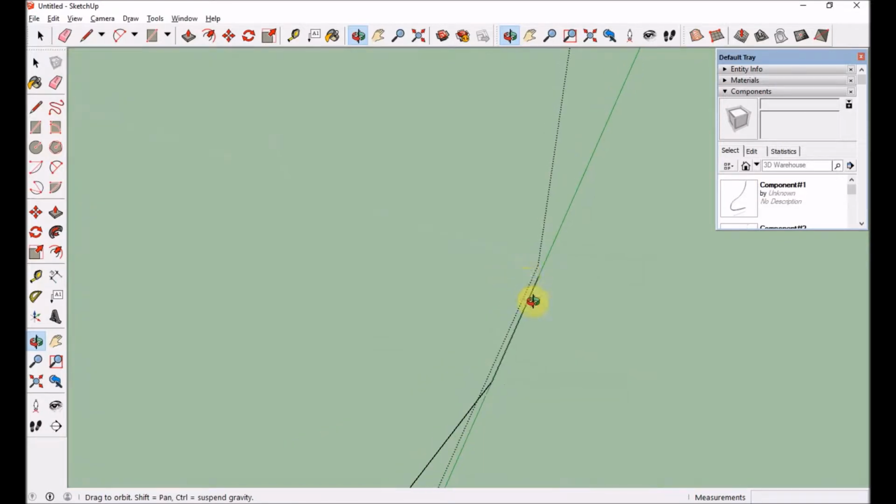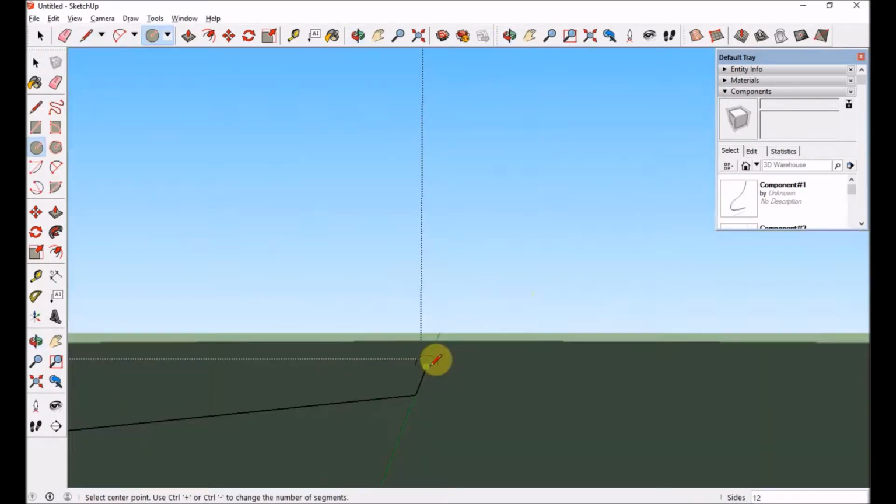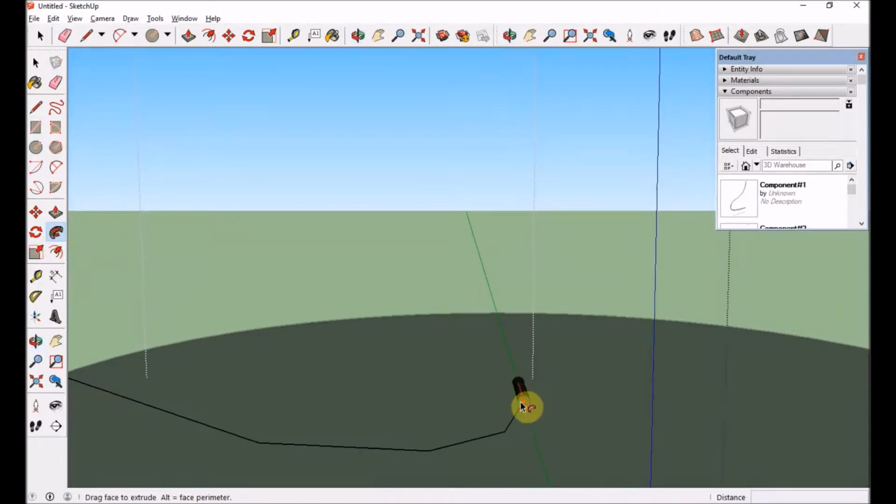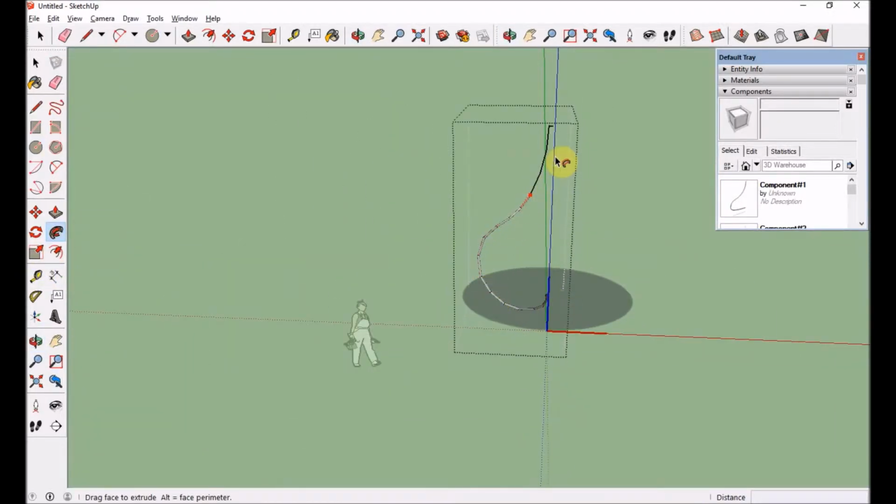Now all that remains is to go to the bottom of the swirl and draw a circle or whatever shape you want, orthogonal to the line, and then use the follow me tool to bring it all the way up.